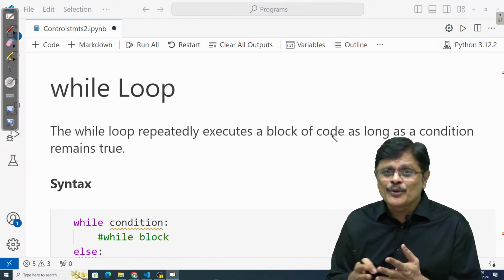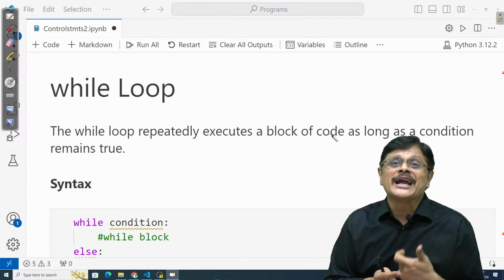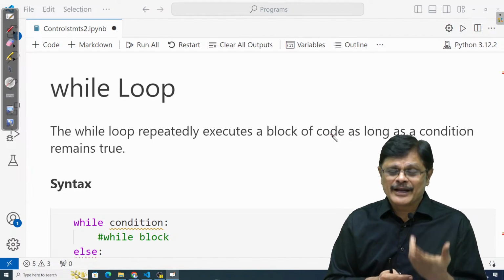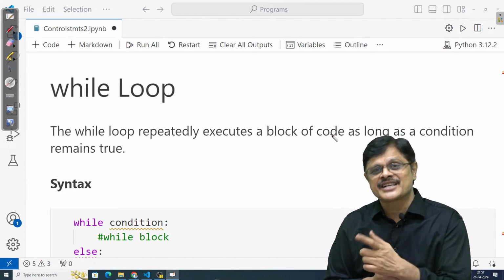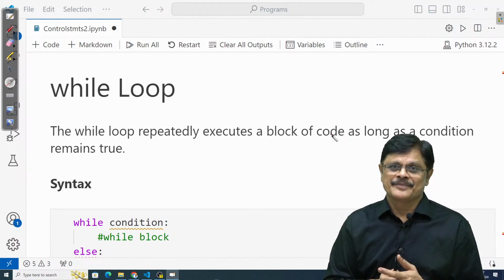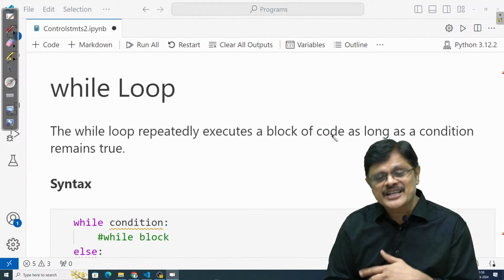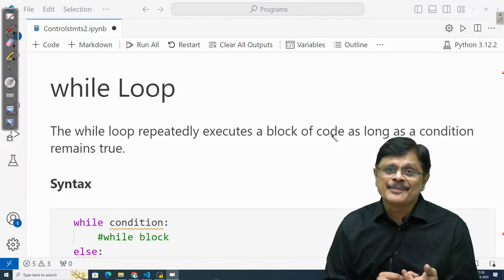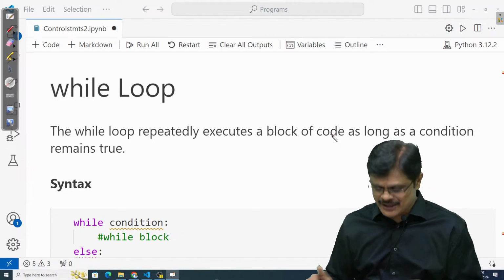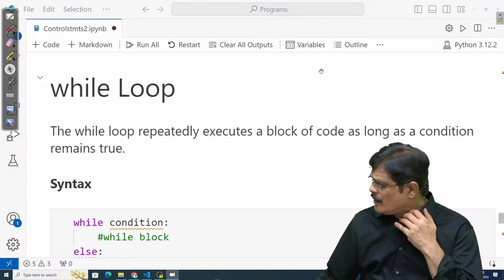If it is a non-Boolean value as the condition, it depends on the truth value. For example, an empty string is considered false, a non-empty string is considered true. If it is a number, a non-zero number is considered true, 0 is considered false. If it is a list, an empty list is considered false, a non-empty list is considered true. Please note that. And this is the syntax of the while loop.